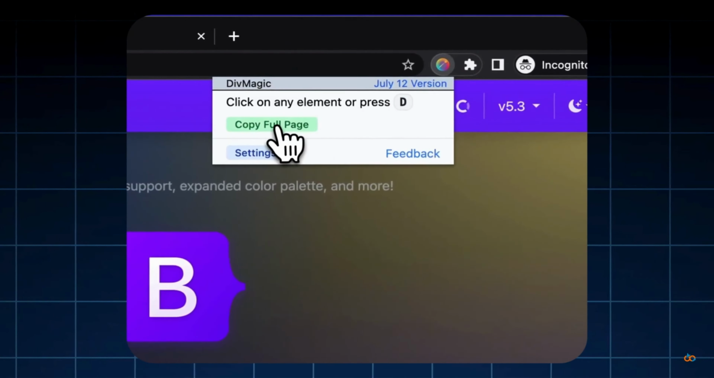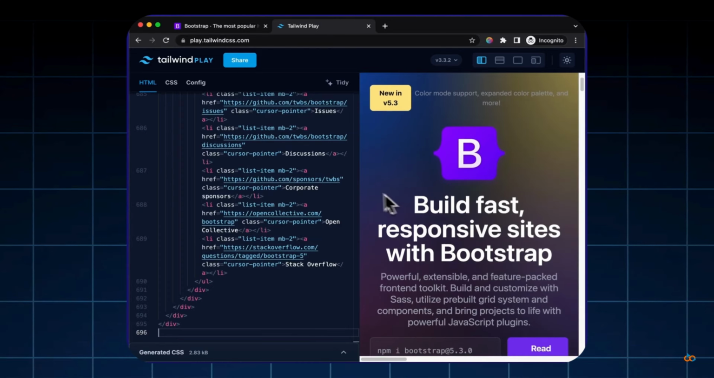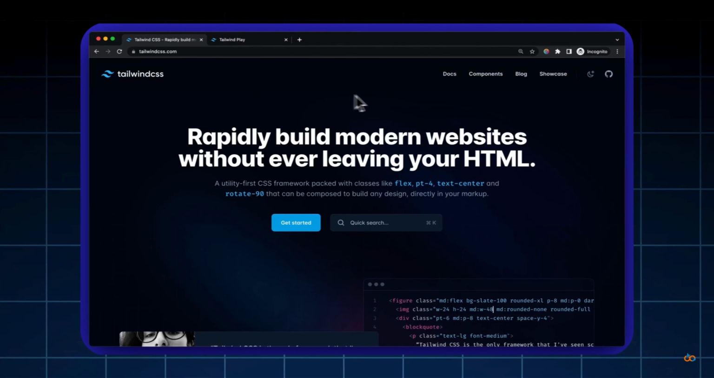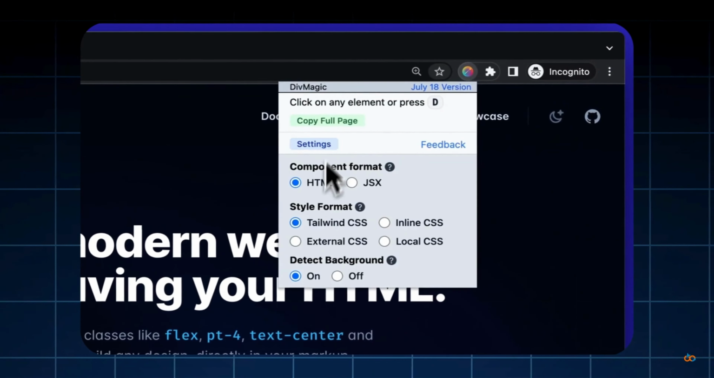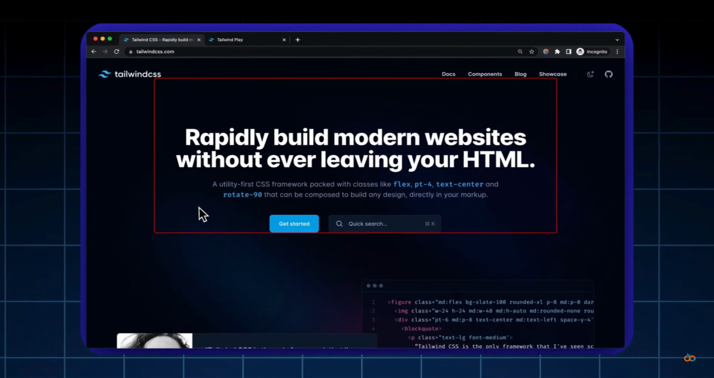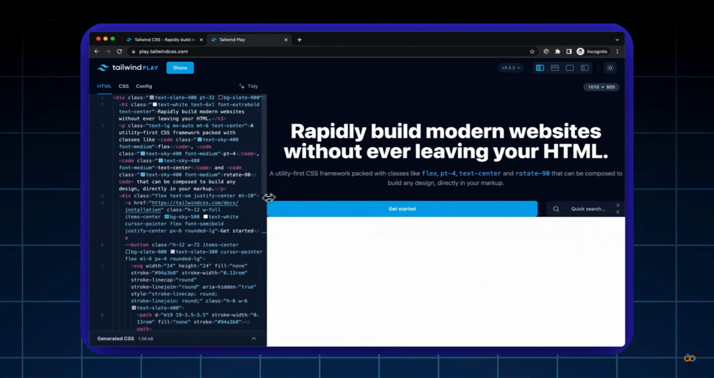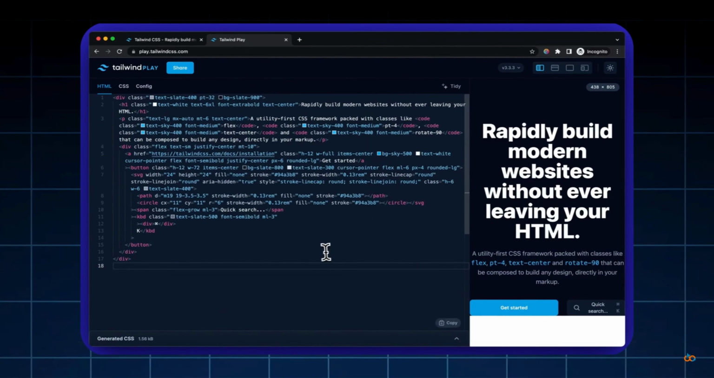Let's talk key features, why DivMagic is different. One-click element capture: just hover, click, and copy. You can grab buttons, cards, pricing tables, entire sections, all with accurate styles. Responsive styles included. DivMagic also captures media queries, so your copied elements stay responsive on mobile, tablet, and desktop. That alone saves tons of cleanup time.